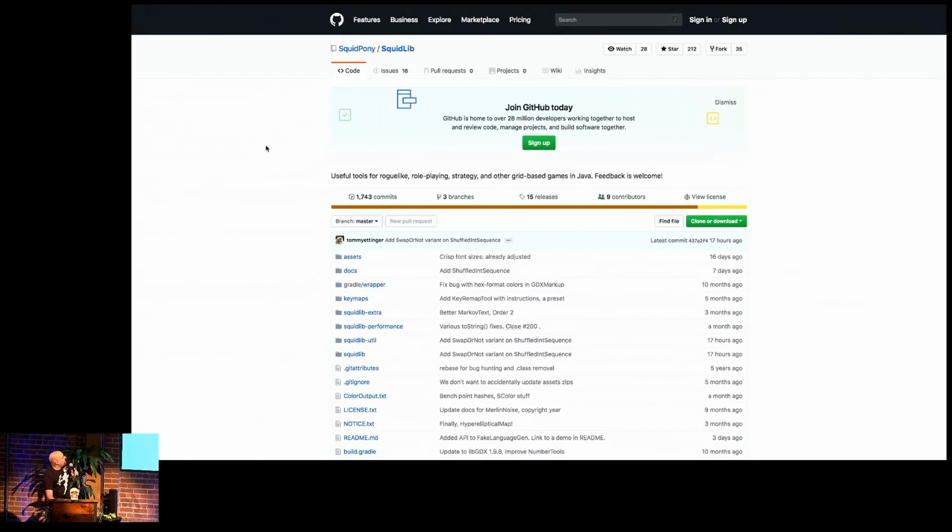So this is SquidLib, a library that long ago came into existence. Tommy Ettinger, who you can see has the most recent commit 17 hours ago, has done most of the work on this. I want to talk about the part that I think is most fun about roguelikes.